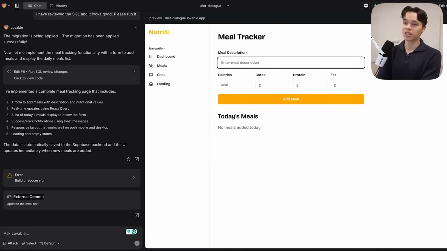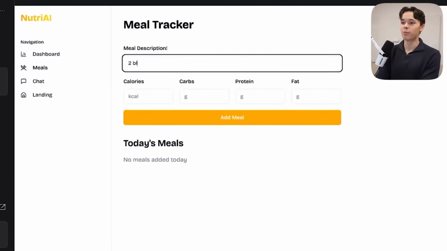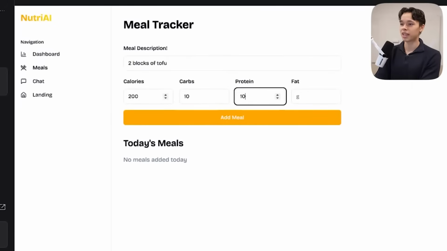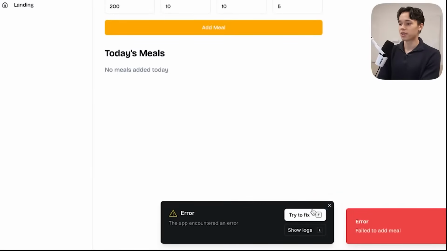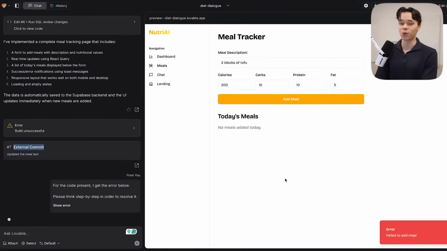All right, great. So now we can describe our meal here. So let's just say 2 blocks of tofu. Let's just add some values here, add meal, and we got this error. So I'm just gonna press on try to fix to see if we can resolve this error.